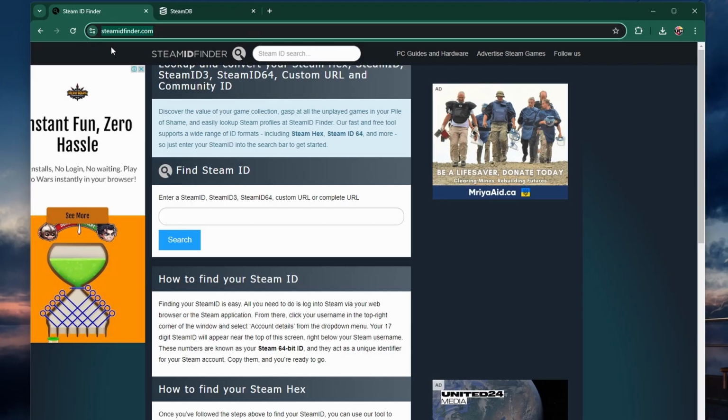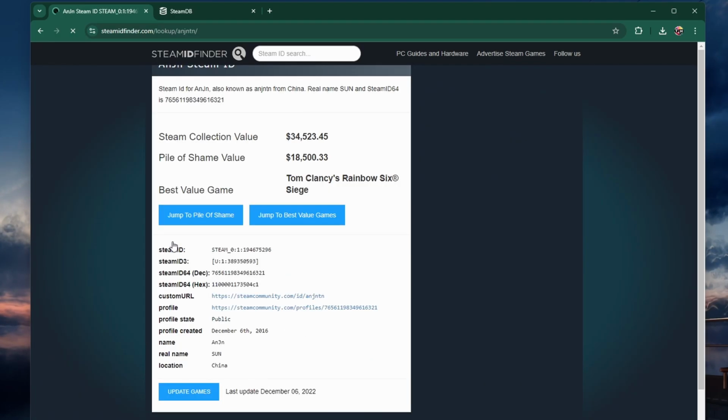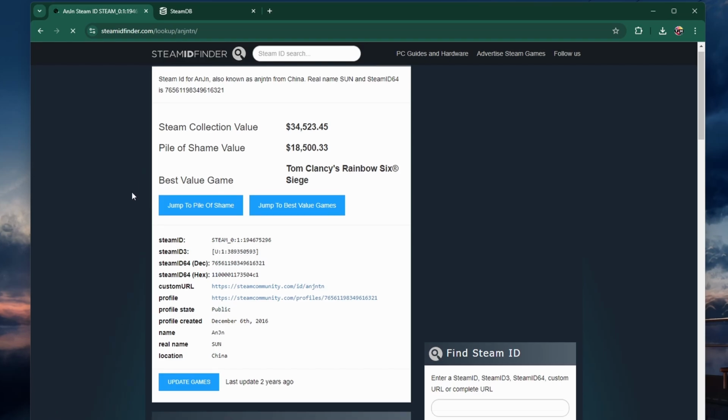If you're unable to get a user's Steam ID directly from their profile, you can use a site like steamidfinder.com. Navigate to this page and enter their username, or paste the account link you copied earlier. This site will provide you with the user's Steam ID and other useful information.